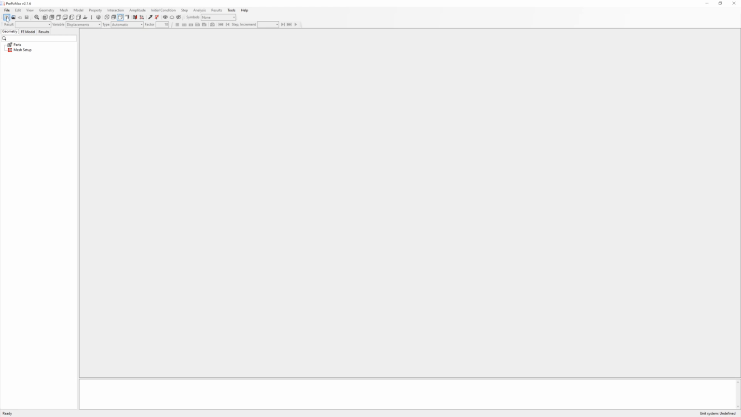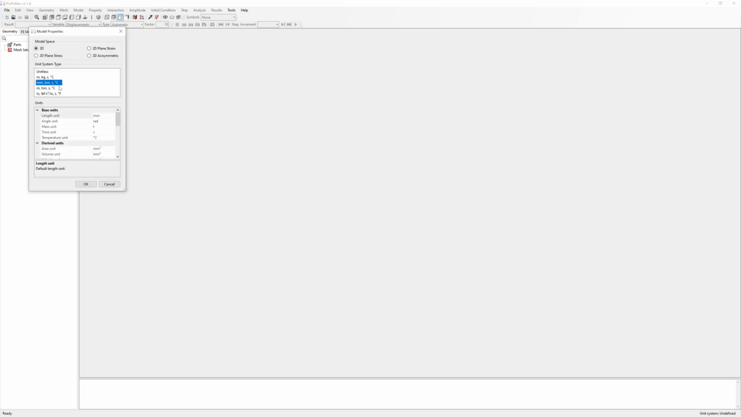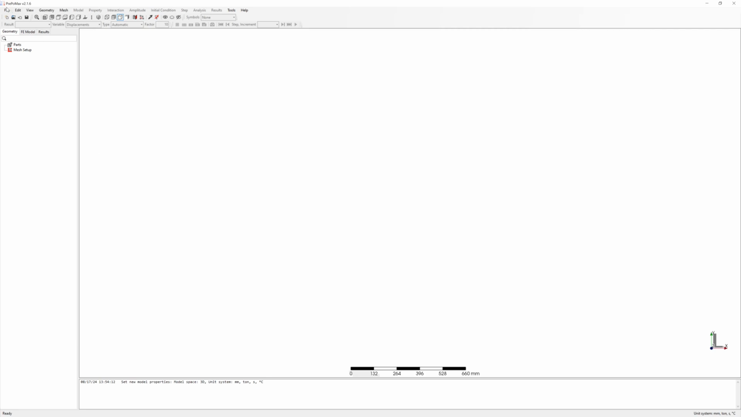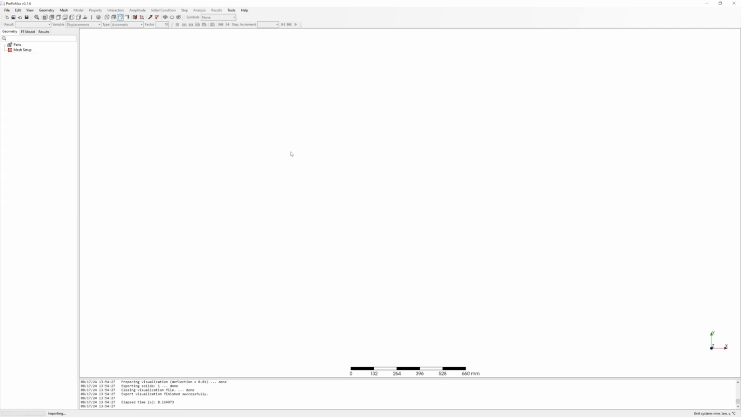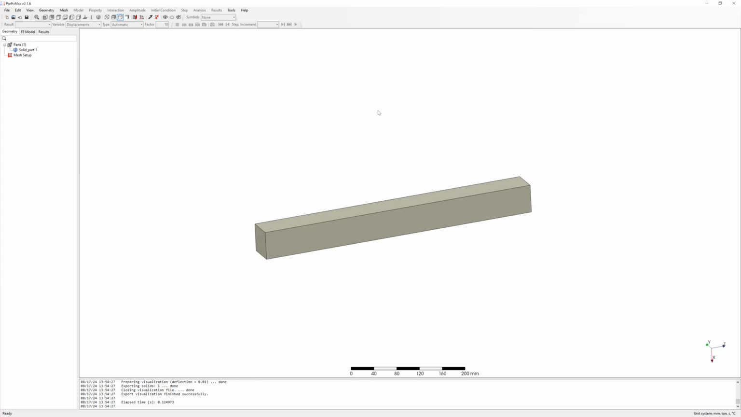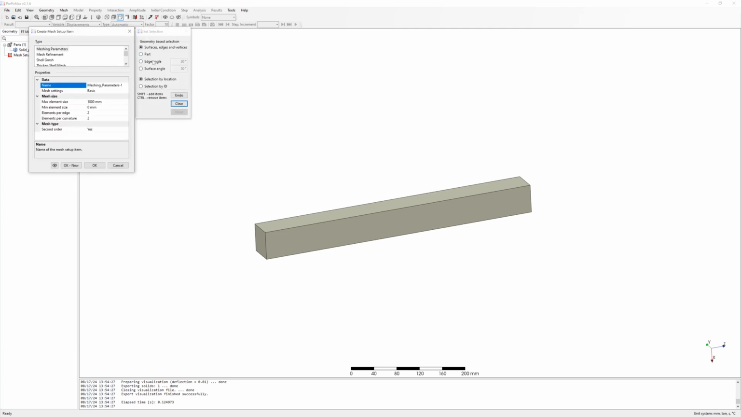Now we start a new project in PrePoMax. Import beam geometry. To first mesh it, meshing parameters: max and min element size 20 mm. First order elements.